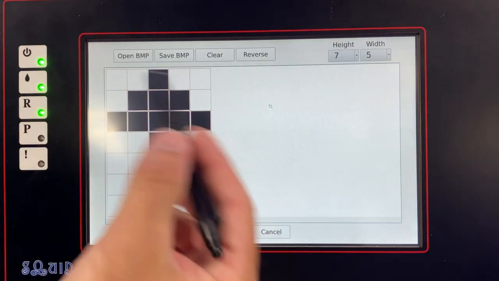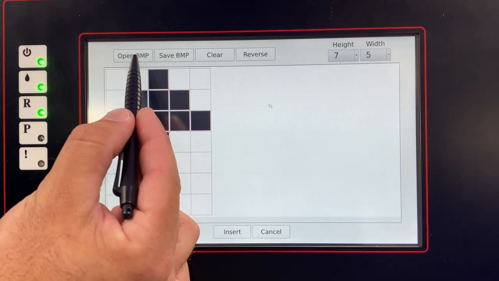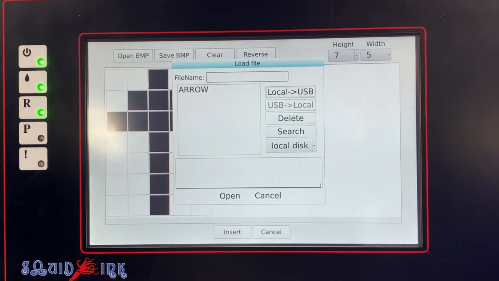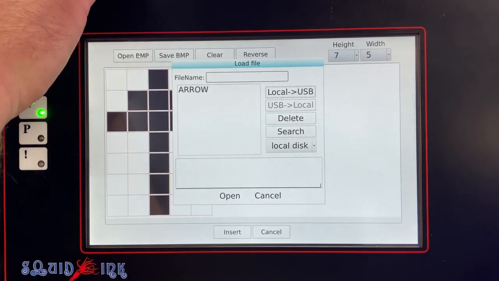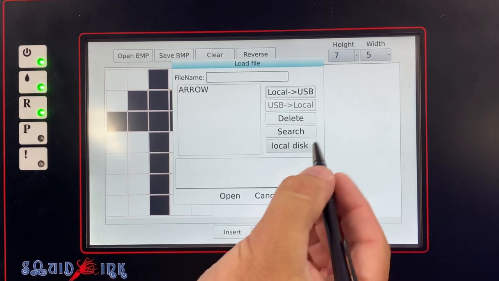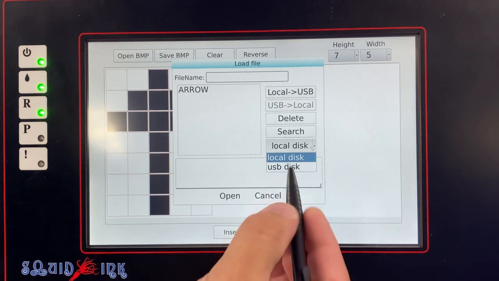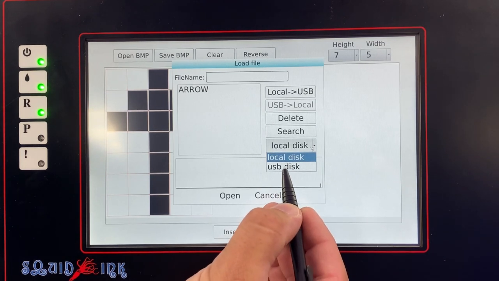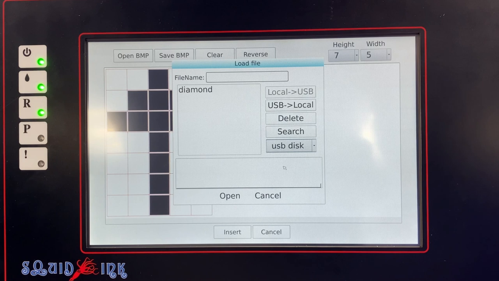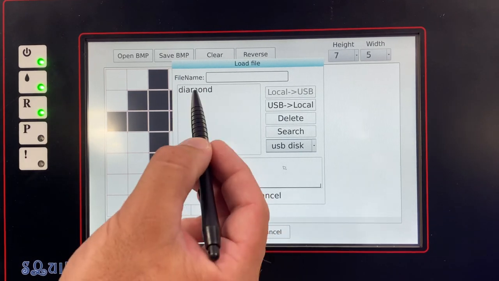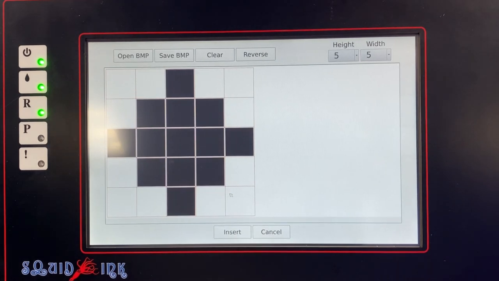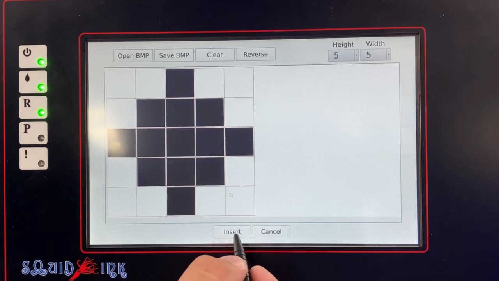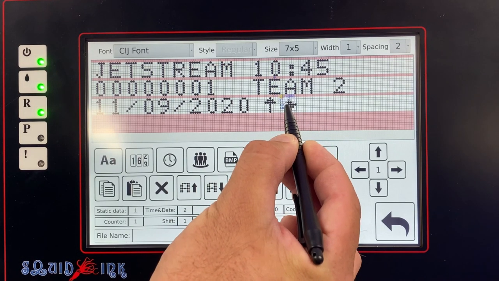Okay. Our last option here with bitmap is we can open. We can either open from our local disk, which is the printer storage, or we can load from a USB flash drive. So if we have a bitmap on the flash drive, we have them plugged in, it should show up here. You can open it up and also insert that into the message.